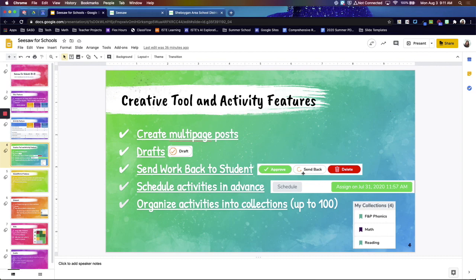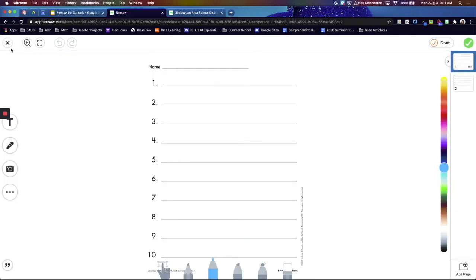Well, you could send it back, and when you send it back to them, it will show up kind of in that draft mode where it'll be flagged as a draft, and then they can go in and edit that draft, make the changes, and then resubmit it to you for approval.